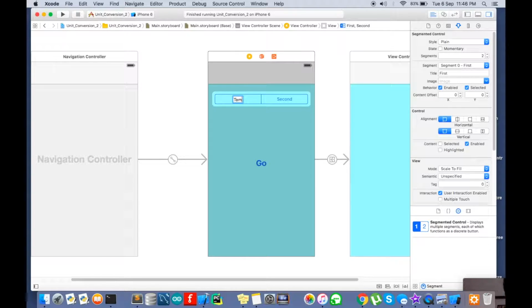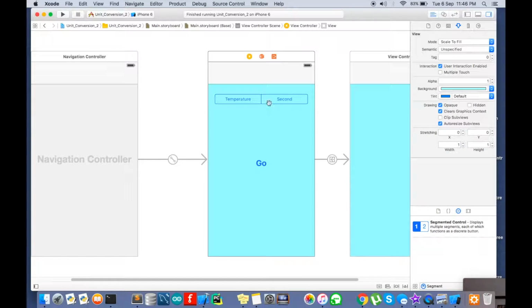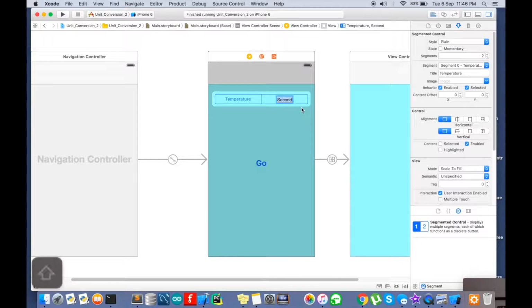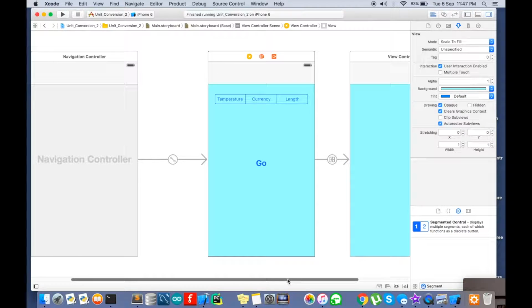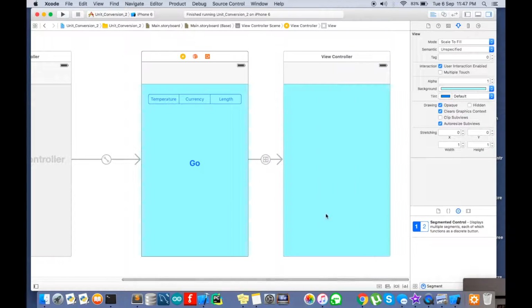Rename it to temperature. Currency. And we need one more slot here. So let's go to attribute inspector. Increase number of slots here. Go to segment 2 and give it the title of length. So yeah, we are basically done for this view. Let's hop over to this view.